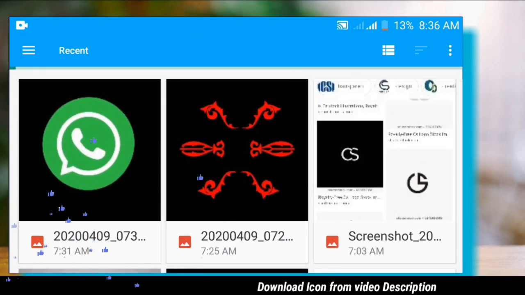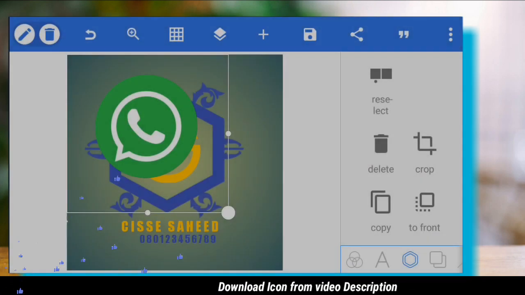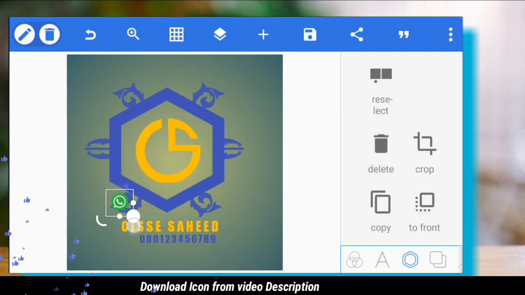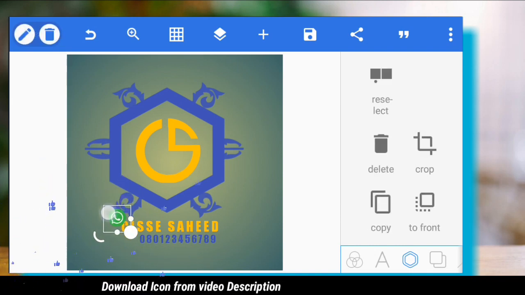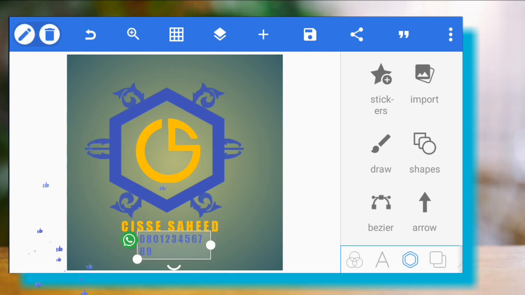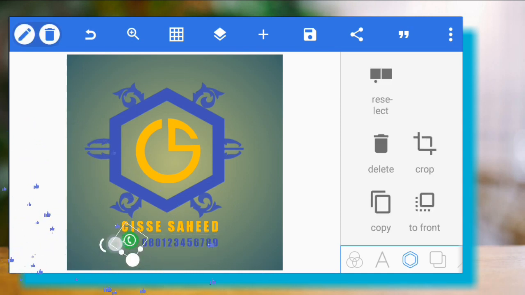Now I'm going to insert this clip art, this WhatsApp icon clip art. If you don't have it, it will be available in the video description. Everything I'm going to use, both the WhatsApp clip art and the other clip art I'm going to use, including the background I'll be using for the logo, you're going to find it in the video description.